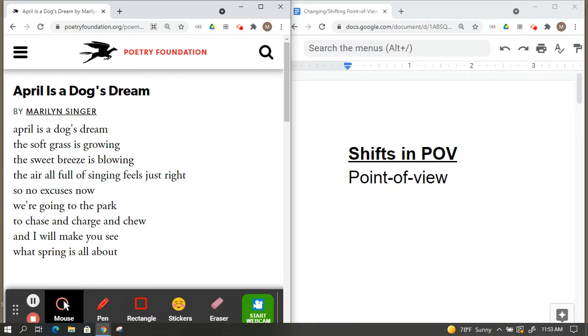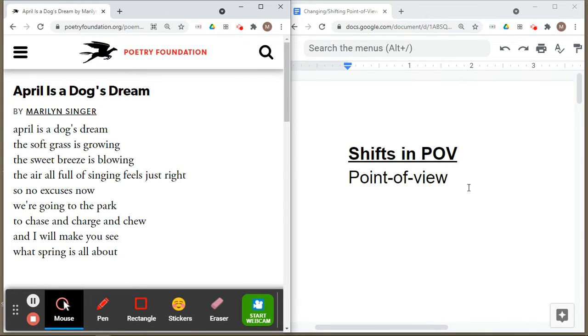Today, we're going to be looking at shifts in point of view or changes in point of view. If that is a struggle for you, I encourage you to watch the entirety of this video as we go through understanding what a shift or a change in a point of view is, when writers do it, and why they do it. On the left side of the screen, you're going to see our poem, April is a Dog's Dream by Marilyn Singer, thanks to a website from the poetryfoundation.org.